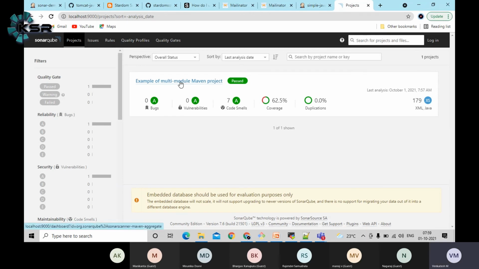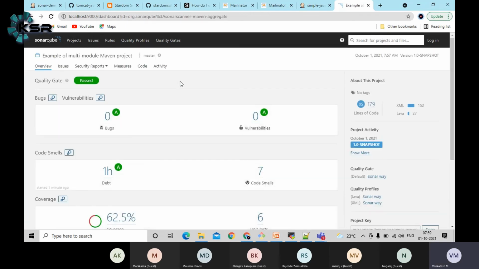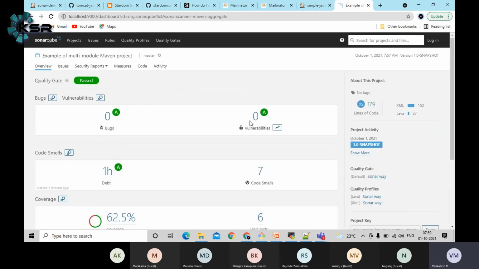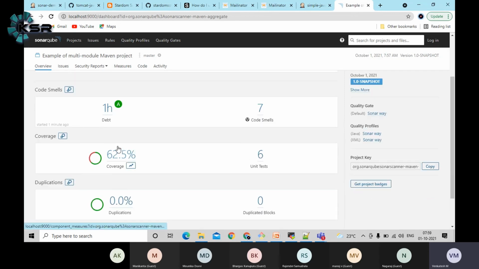Okay, now let me tell you this one clearly. Currently, I have 0 bugs, 0 vulnerabilities, and code smells is 7. The debt means how much time it will take to fix the 7 code smells. It will also give that timeline, how much time it can take. Then coverage, in the sense of unit testing. This is one of the testing methodologies. So I think some of the members are from the QA team, they might be aware of this one.